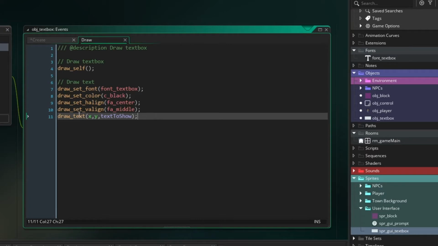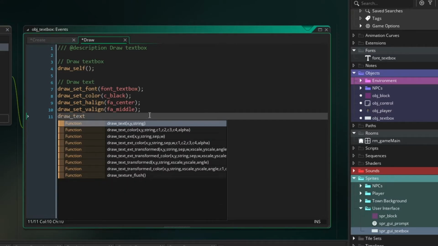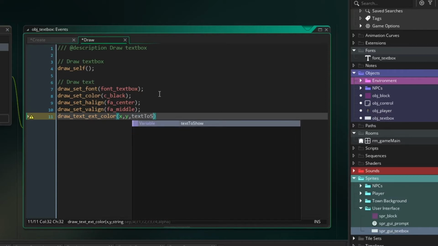And what we need to do is replace this entire line of text with something new. So I'm going to type draw text. And remember, we have all these extra fancy versions over here. Let's choose draw text ext color. And you can see down here there are quite a lot of arguments. So I'll just fill in these now. X, Y. The next argument is for what to draw. We're going to choose text to show.